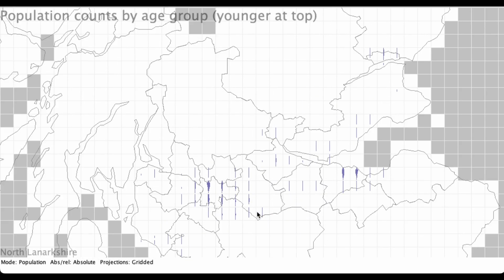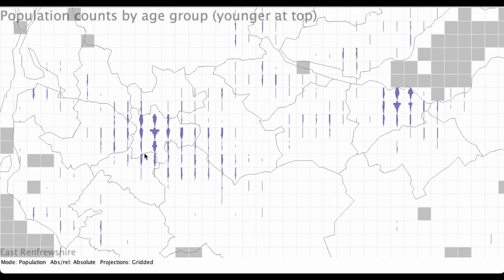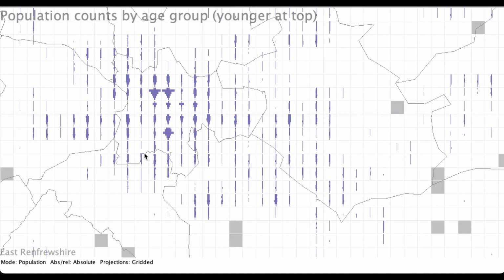This is a gridded glyphmap of population. Glyphs are inverted population pyramids, which indicate population size by age, with younger ages at the top. Zooming in increases the resolution, and it can be observed that the population in central Glasgow is younger than average. This is in common with most urban areas.